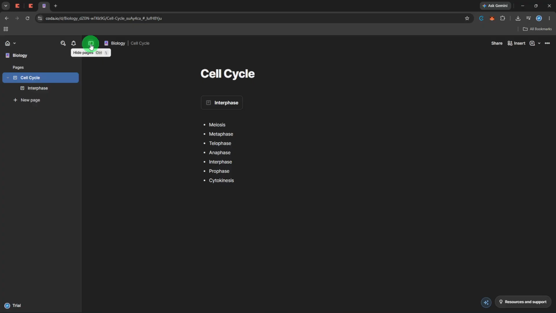Now that you're inside your document, look to the upper left corner of the screen right next to the document's name. You'll see a small icon that looks like a stack of horizontal lines or a list symbol. That's the Show Pages icon. Click on it and the page navigation panel will slide open on the left side of your screen. This panel shows you a tree-like hierarchy of all the pages within your document, including any subpages nested under parent pages. It's a really useful view for understanding the structure of your document, and it's exactly where we'll do our deletion.